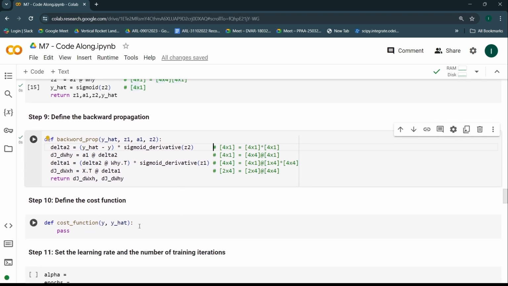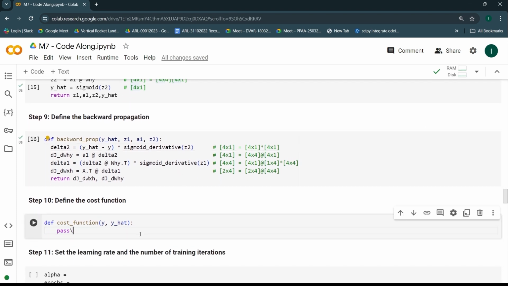Now after this, we are going to define our cost function, which is nothing but what? The mean squared error. Return mean squared of what? Y hat minus y. Run this code. Yes, we have our mean squared error ready for us.